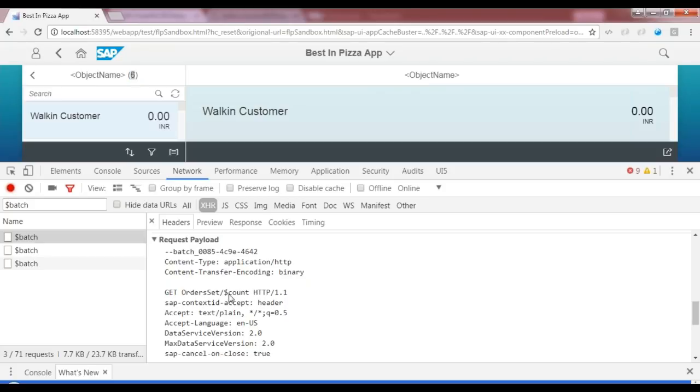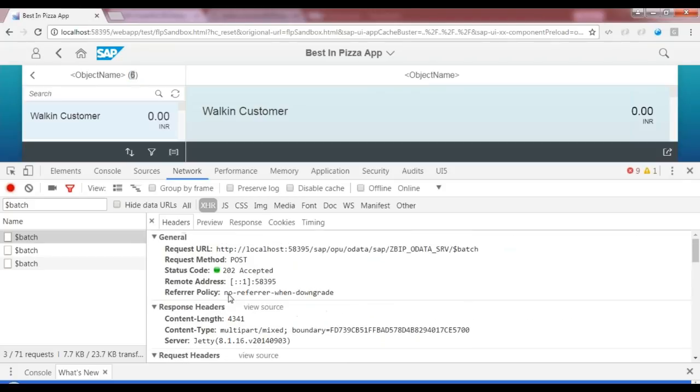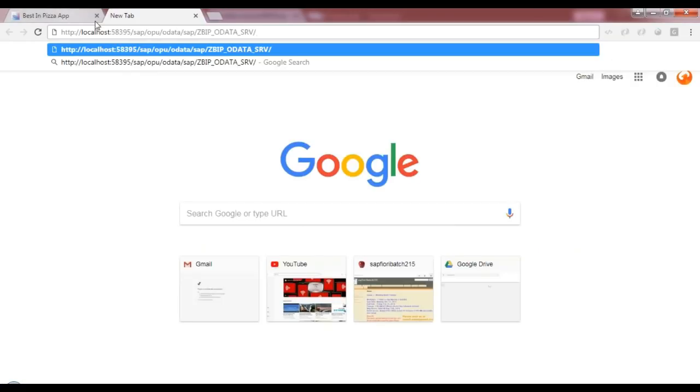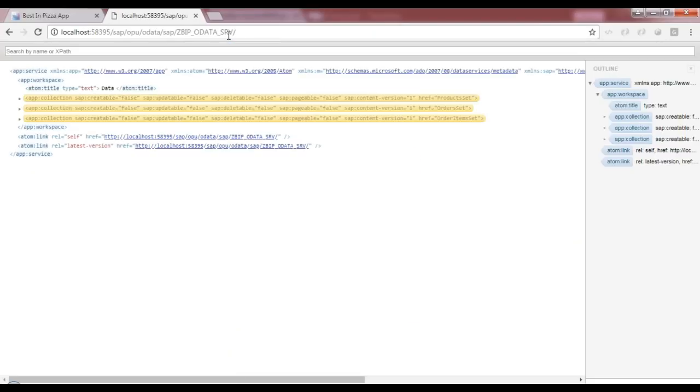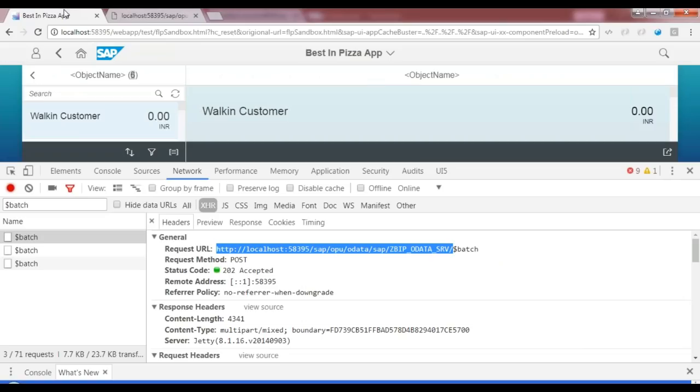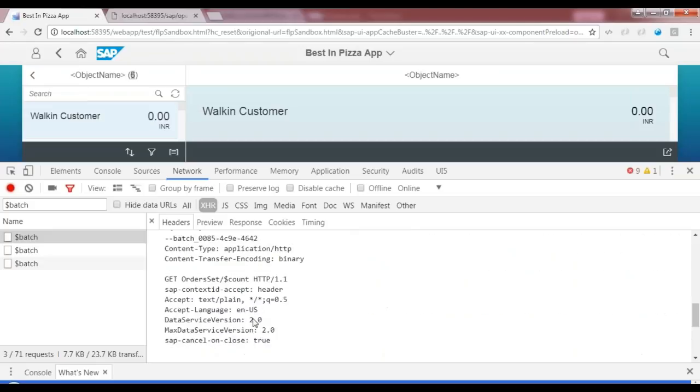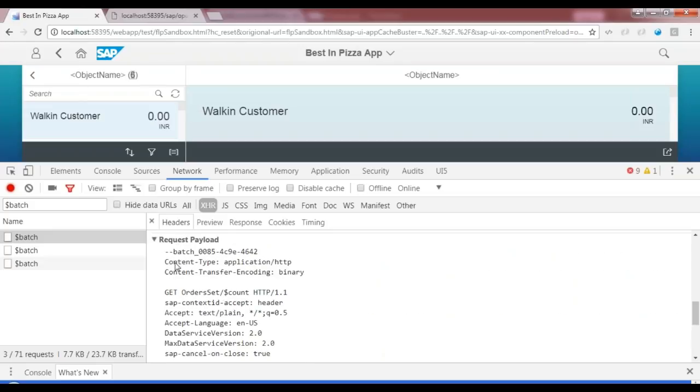If you want to test it now, you can easily test it. What you can do is you just take the first part of your OData request, open another session, put that OData service name over here, press enter. You can see this is my OData service. Now you just scroll down, go to your $batch request payload here in the headers section, and you see it's a GET request. So you can test the GET request directly from browser. If it is a PUT, POST, or DELETE request, you can't test it from browser.